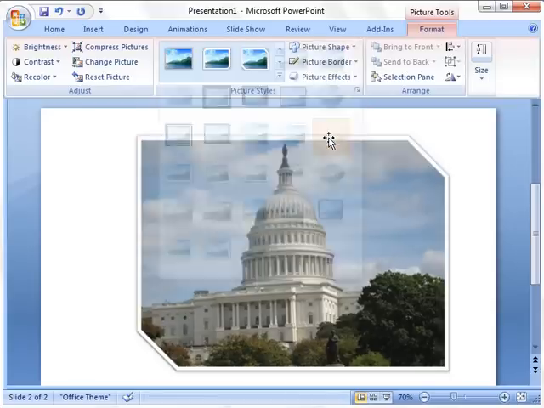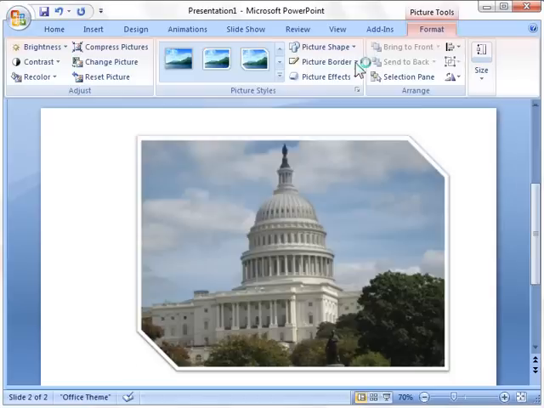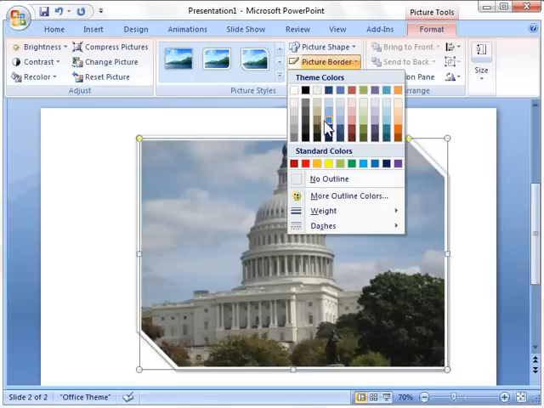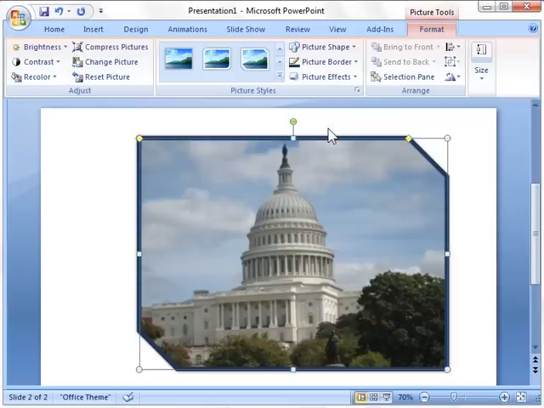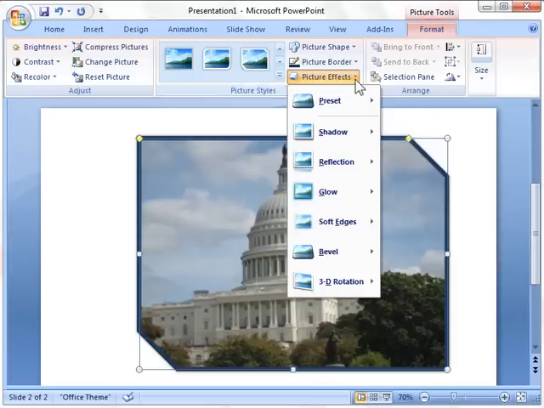Let's go with this one. Then we'll change the border. Let's go with the dark blue. Then we'll apply some additional formatting in the Picture Effects drop-down.